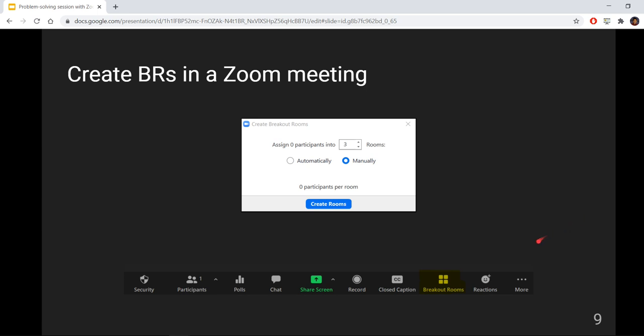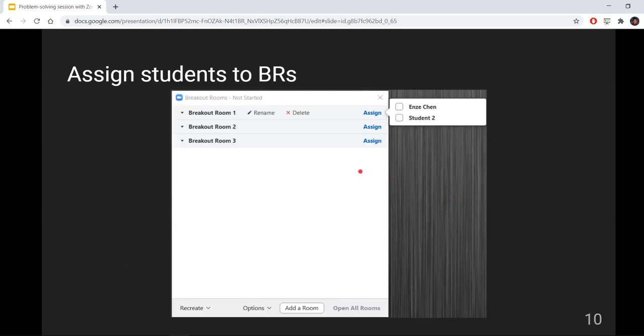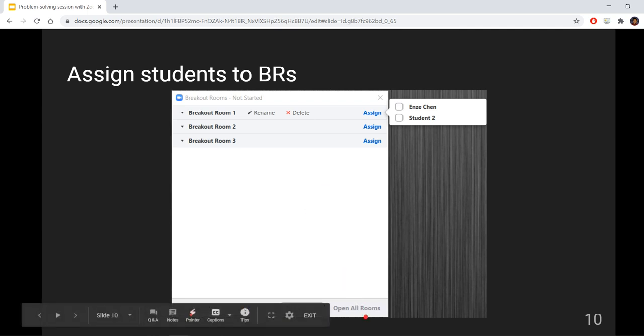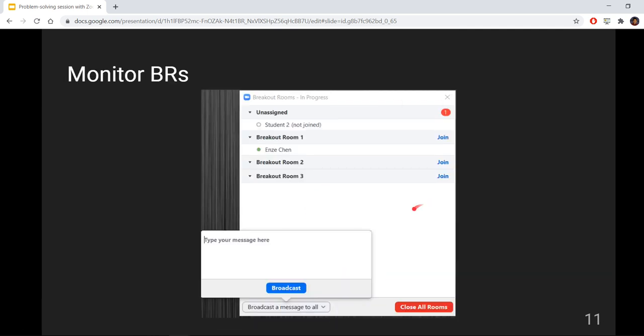Once you've done so, in future meetings where you are the host, you will see the set of squares in the bottom toolbar for breakout rooms. This might be hidden in the More menu. Once you click on breakout rooms, you can choose how many rooms you want and how you want to do the splits. When you click Create Rooms, this takes you to the main interface, where you will need to assign students by clicking Assign and selecting which students go into which rooms. Once you've assigned at least one student, you can click Open All Rooms to begin the breakout room session.